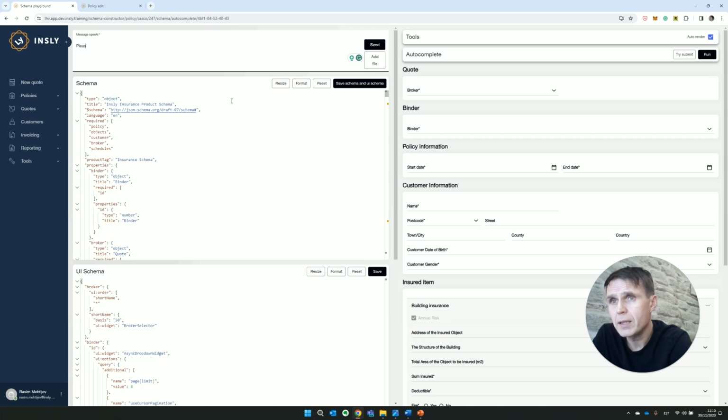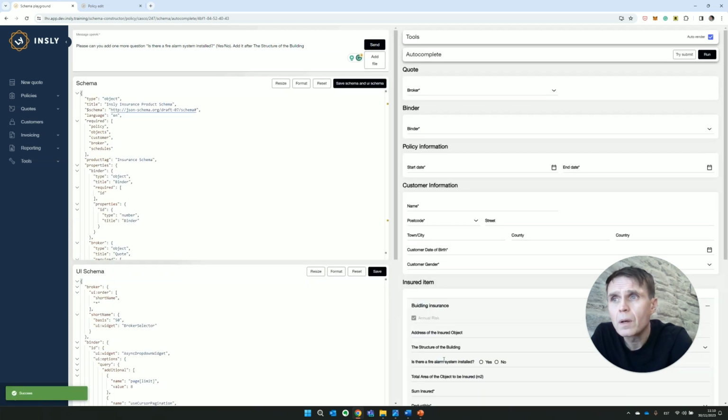Then you write, "Please, can you add one more question. Question: is there a fire alarm system installed? And let's make it a yes, no answer." And then where should I add it? I certainly want that question to be after the structure of the building question. Okay, add it after structure of the building. Submit. Here we go. Is there a fire alarm system installed? Yes, no, and it's in the right place. So that's how easy it is to build the forms and the insurance products.